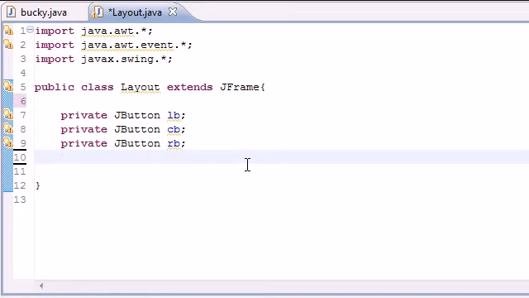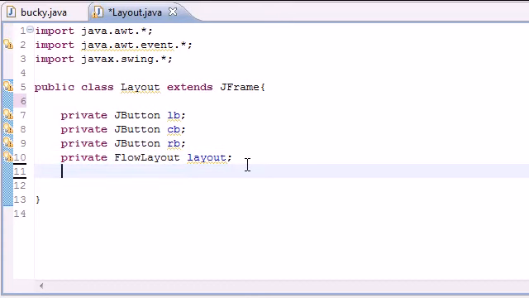So now that we have three buttons, or at least three variables, what we need is a flow layout and a container object. So go ahead and make a private FlowLayout, and you can name yours anything you want. I'm going to name mine layout because it's easy to remember. And also we need a private Container object, and I'm going to name container just like that. Make sure I spelled it right, and it looks good enough.